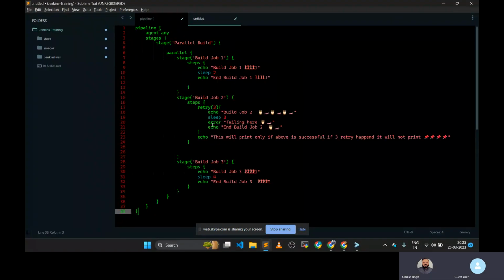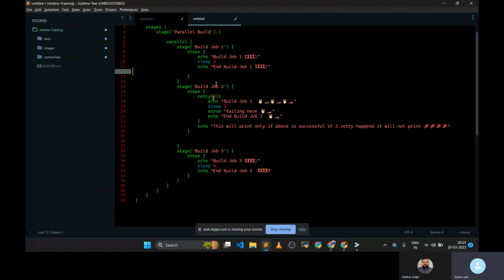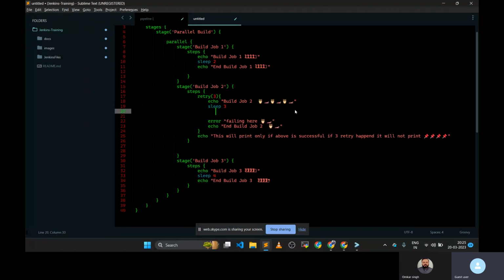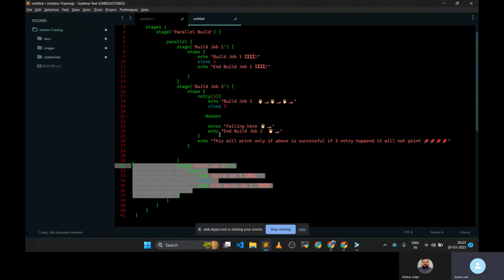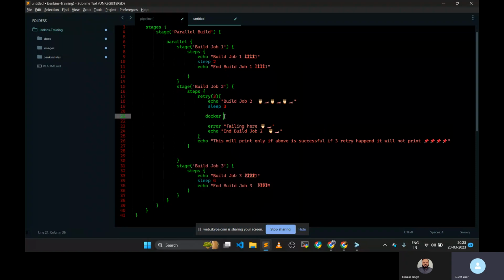So let's see the pipeline. Here we have added this thing, retry 3. It means it should retry 3 times. We can have any step here. Suppose we want to download some Docker file, but because of some network issues, it is failing. In that case, our pipeline will be useless, because suppose all these things are working fine, but only this step is failing one time because of some network issue.